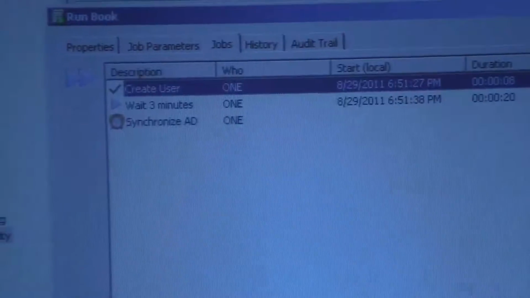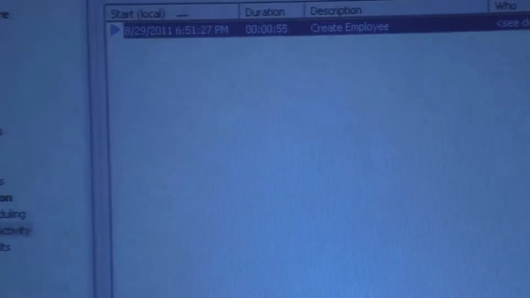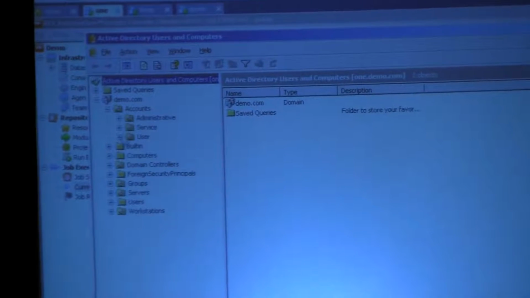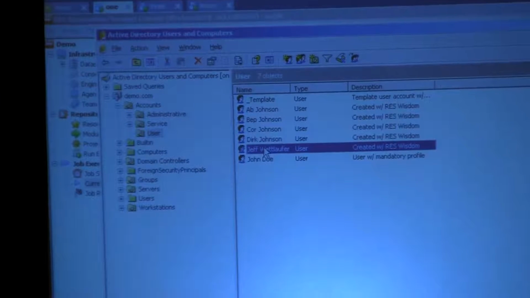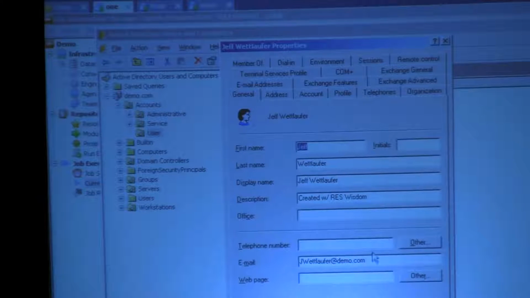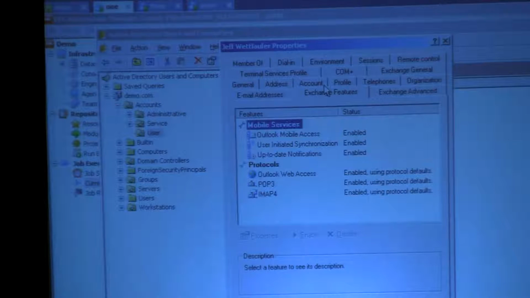So the user account has now been created, and if we quickly go to Active Directory, you will see that Mr. Jeff Wedlofer has been created with all the information that I entered, including the mailbox that we can use.